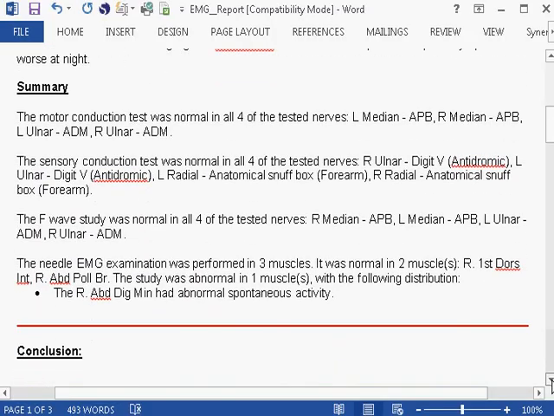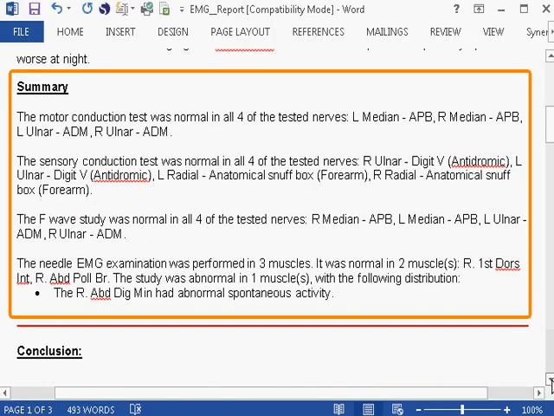We have a section for automatic summary. Based on the nerve conduction measurements made on the patient and using the reference values that are programmed in the system, one can automatically generate the summary of findings. So in this case, we have findings on motor nerve conduction studies, which were normal in all 4 tested nerves, and the nerves are listed. And similarly, we have a section for the sensory nerve conduction, F wave, and the needle EMG. And we did have some abnormalities in the needle EMG, and this is also indicated using the bullet point.